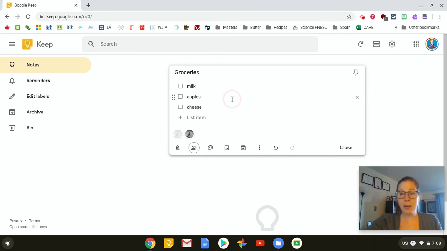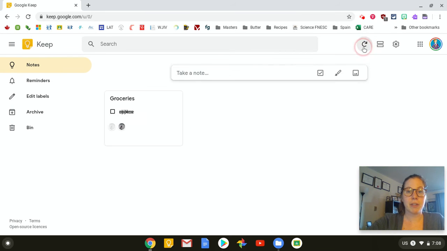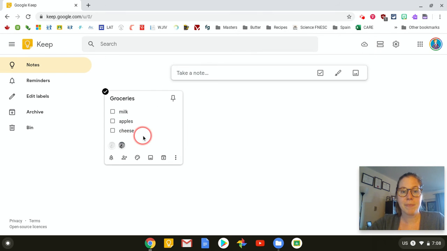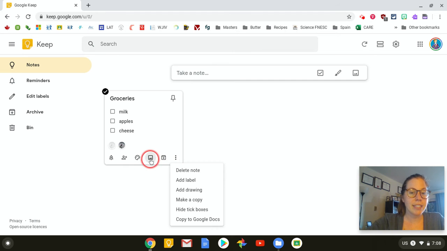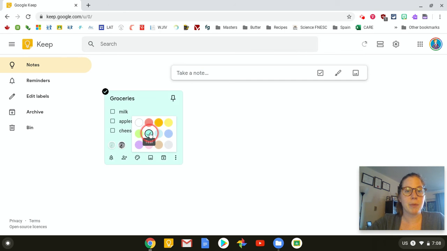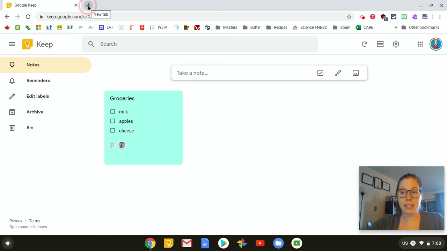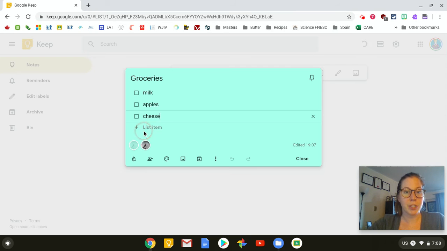So when they go on their Google Keep, they're going to see my up-to-date grocery list. I can always refresh to make sure that everything gets saved, and then that list just pops over to the side. I could also change the color of this using my little color palette. Maybe I want it to be green or teal. I can add an image. I can even paste a link in here. Maybe there's a really particular thing I want them to get. Maybe it's something from Michaels that has to do with making cupcakes. I can actually paste a link in there.